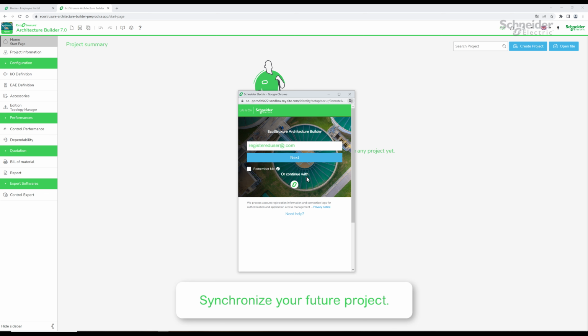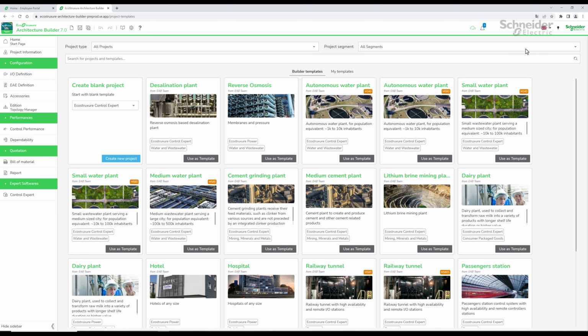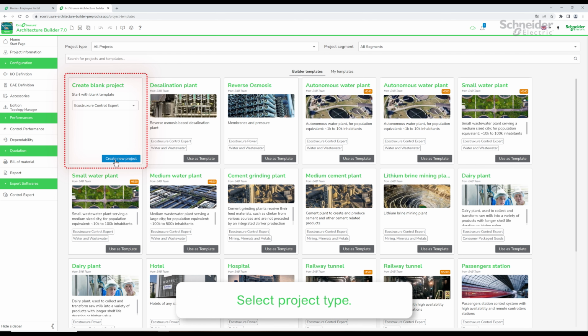Log in and synchronize your project before working on it. If there is no internet connection, the project is saved locally and uploaded later once you connect to the internet. Click on the Create New Project button.